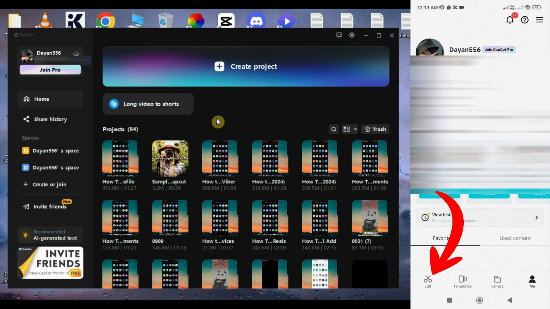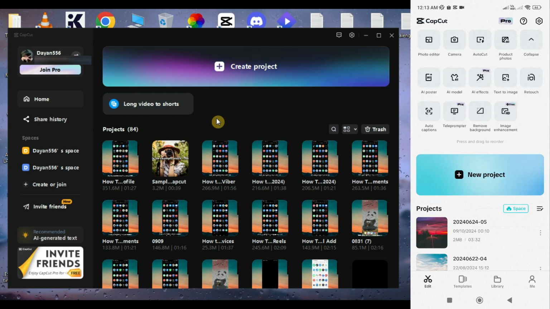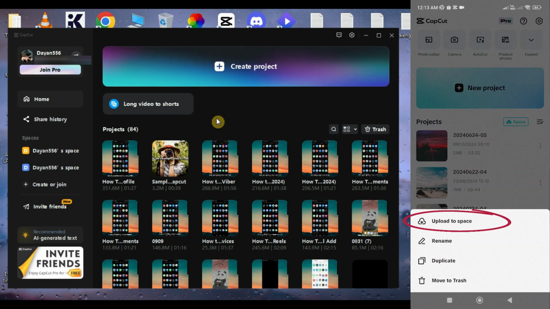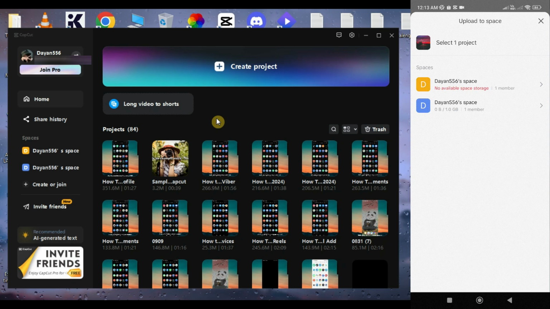Now go to your projects on the mobile app. Tap the three dots next to the project you want to transfer. Select Upload to Space. This will save your project in the cloud so you can access it from your desktop.